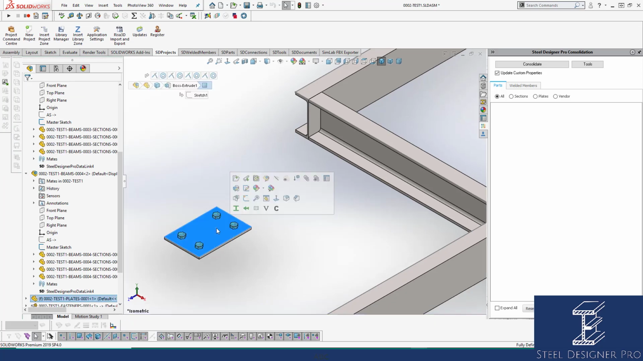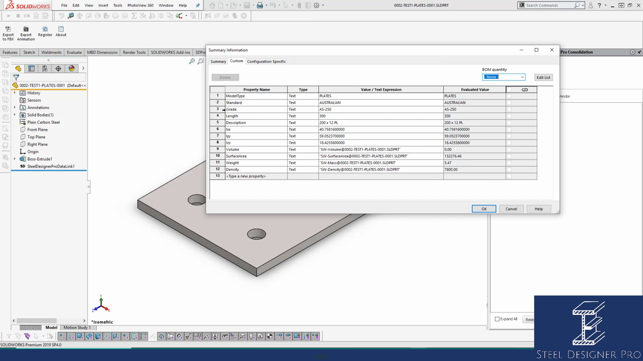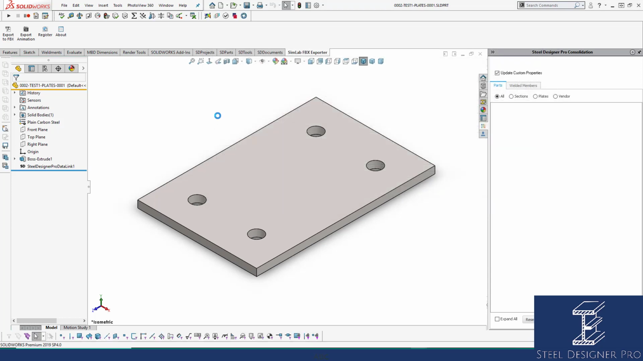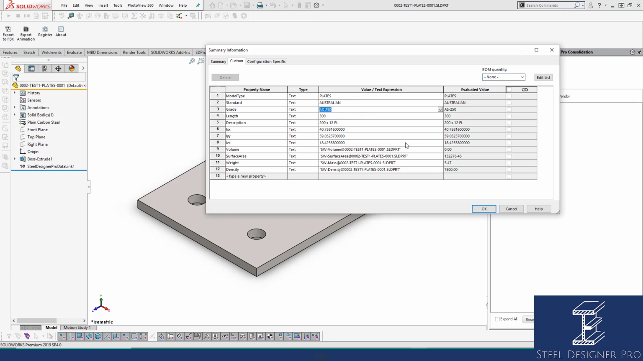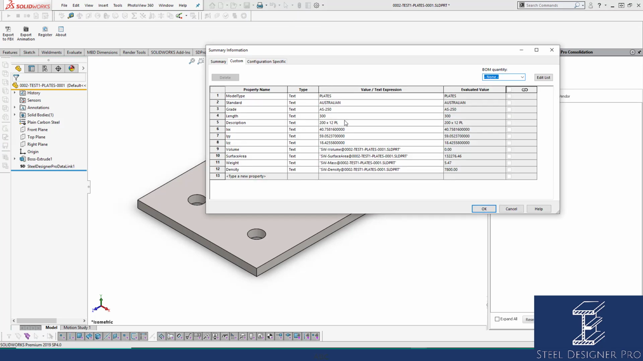The same thing also applies with the grade under the part. So if I go back to the part and remove the grade, we will clean it out and then hit the rebuild button, and the plate specification is also applied through the rebuild on the data link. So when we rebuild at the assembly level and we have the update custom properties turned on, the Steel Designer Pro data link is fired in the feature tree, and it automatically populates the grade as well.